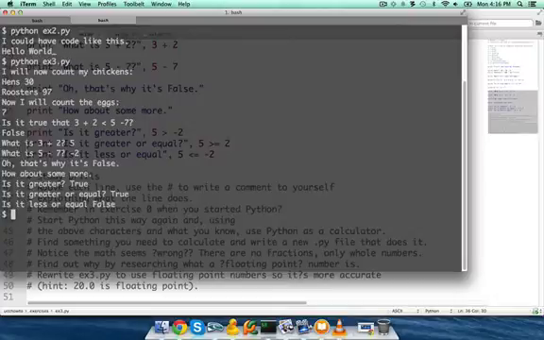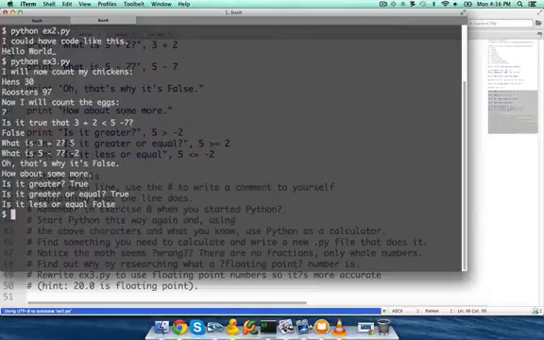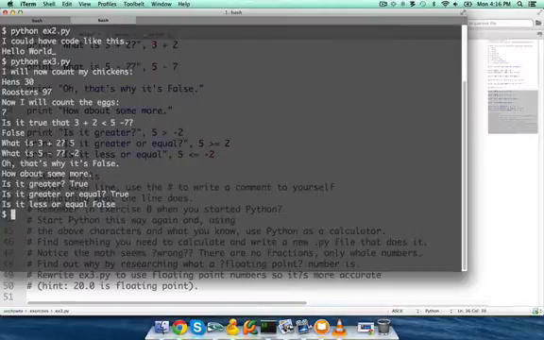I will now count my chickens. Hens 30, roosters 97. Now I'll count the hens, 7. Is it true that 3 plus 2 is less than 5 minus 7? False. What is 3 plus 2? 3 plus 2 is 5. What is 5 minus 7? -2. Oh, that's why it's false.